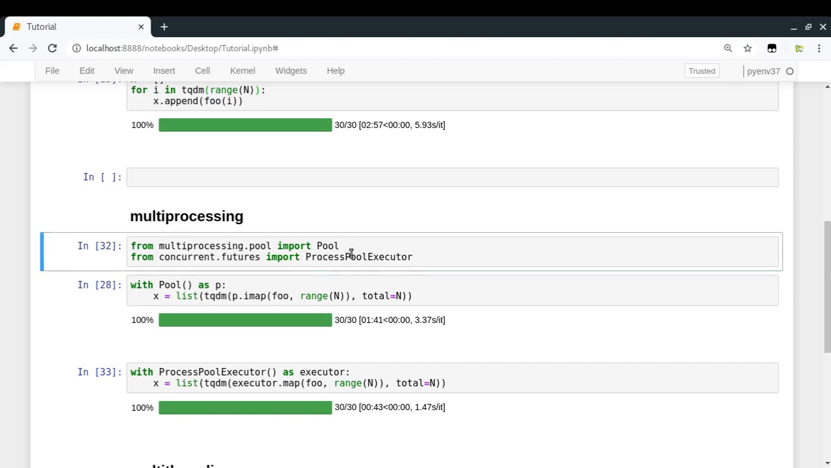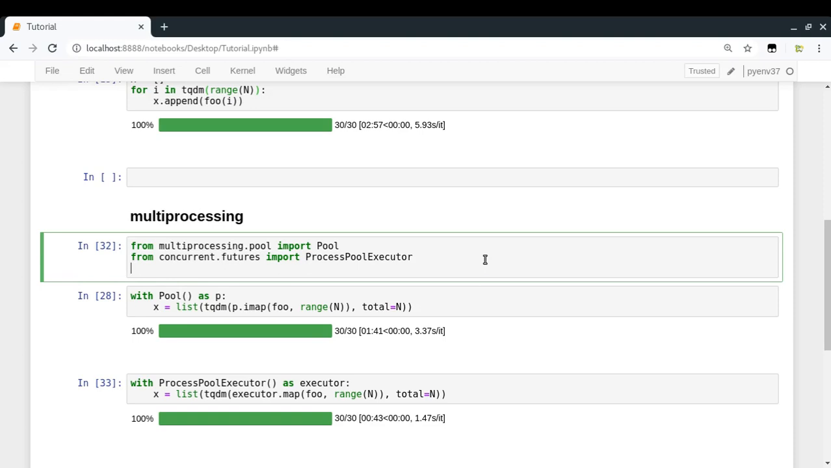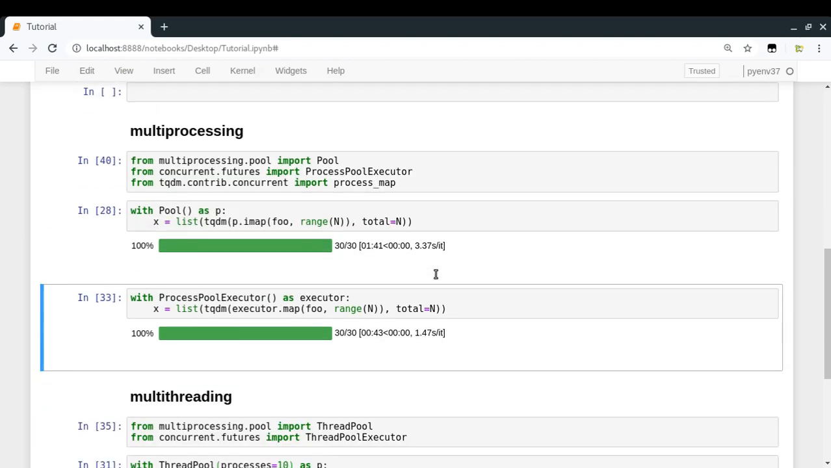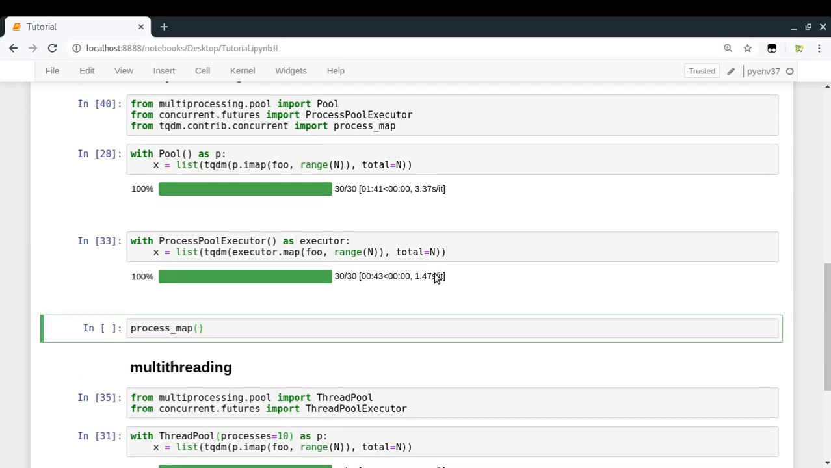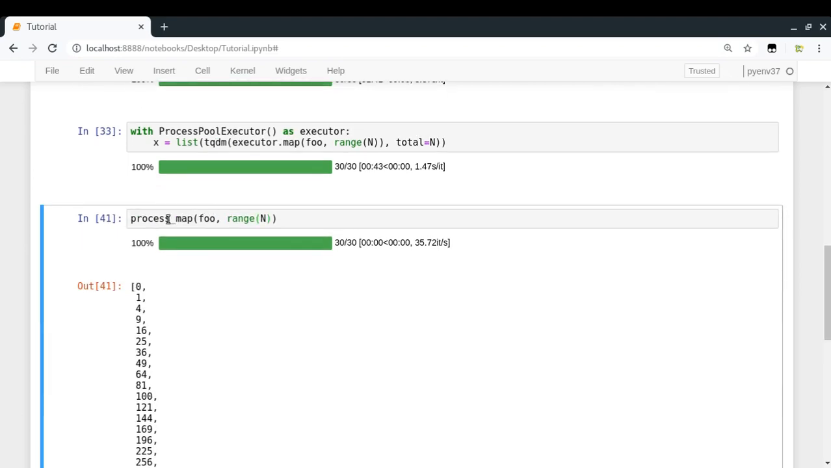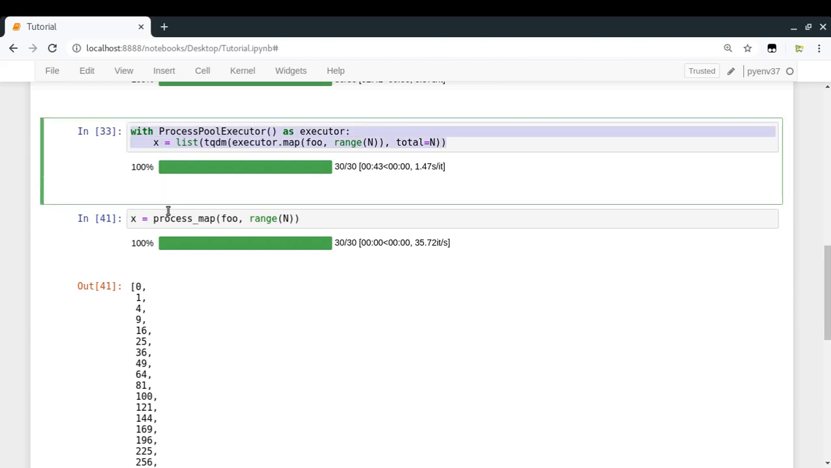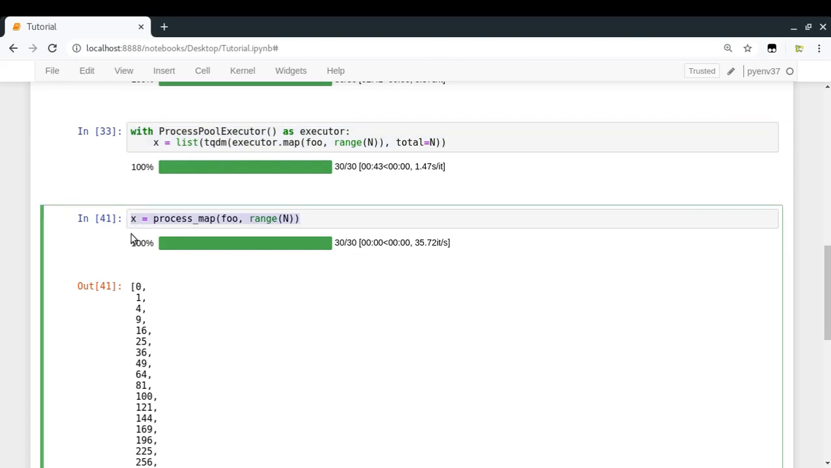And now lastly, I'm just going to show you a one-line code for doing all this, which tqdm is providing itself. So tqdm has a library called tqdm.contrib.concurrent. From tqdm.contrib.concurrent we are going to import process_map, and now all we have to do is process_map foo range n, and you are done. This is as simple as that. So this is the best solution actually, because it is just a wrapper over the ProcessPoolExecutor. So this is a utility which is directly provided by tqdm. So if you know about it, then you should just use it directly, right?